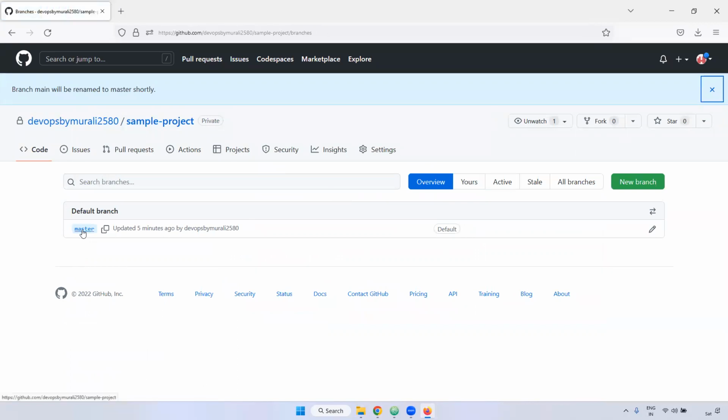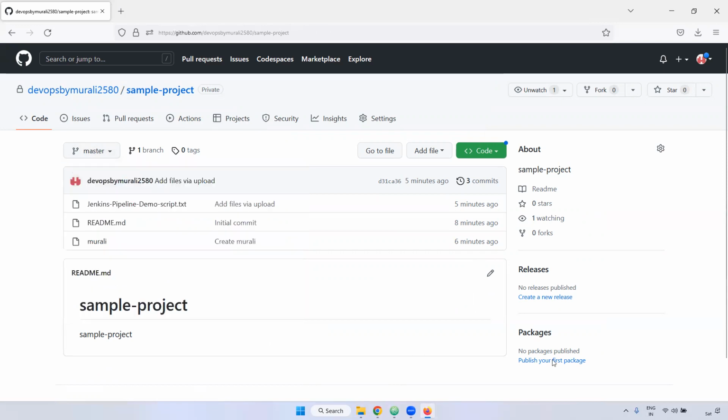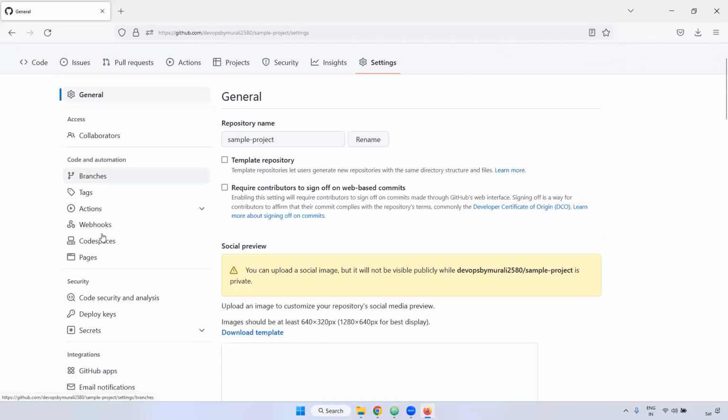Okay, the default branch is, if you go to the sample project, now you can see here currently it is the master branch. Just now we have renamed it to master. Got it, right? If you want, you can change it also, no issues. Go to settings, and next one, tags.